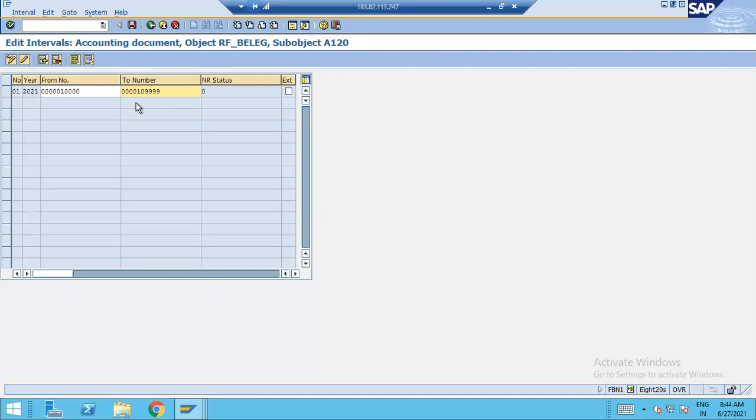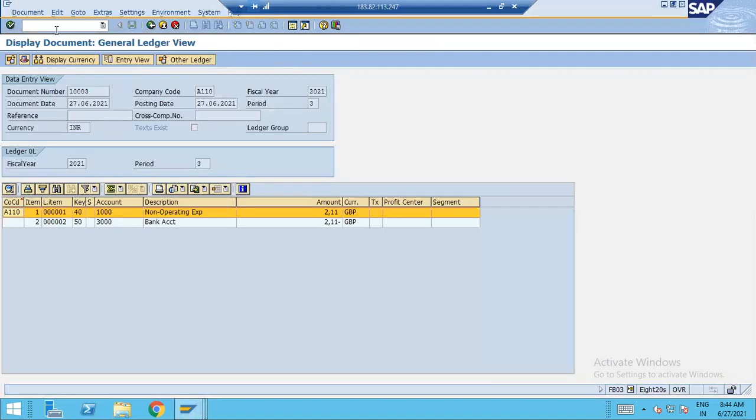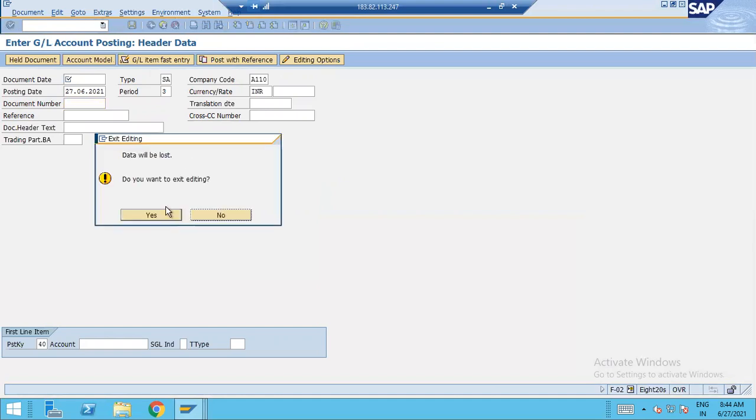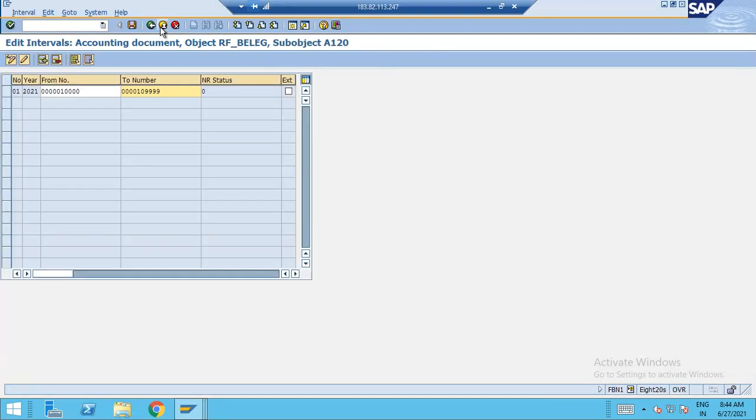If you want to take external, then activate it. It will be external, so at the time of posting the document, the user has to specify the number here. In this document number field, the user has to enter the number manually, and only then will the system accept it. So we will not go for that option. Customer and vendor you can manage with external, but for documents never go for external.